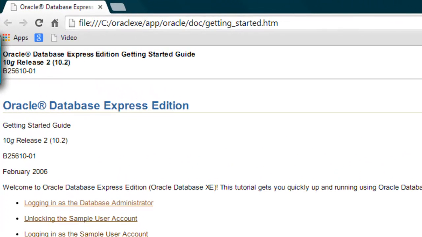Well, when you double click the icon for Oracle Express, this is what you get. What you get is a tutorial to show you how to use it. What I'm going to do is give you a tutorial on how to use it by following the instructions here. But what you'll see is what you should see when you follow those instructions.